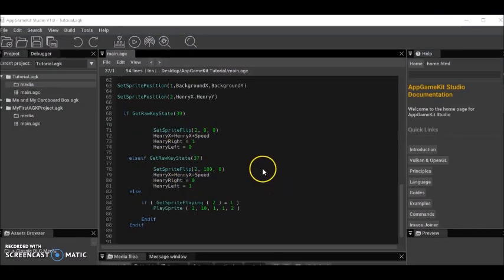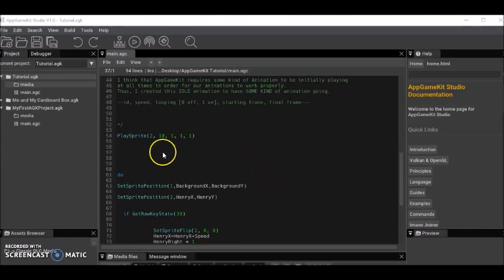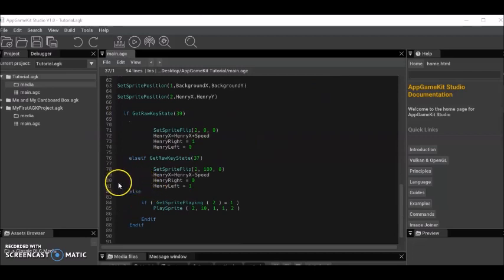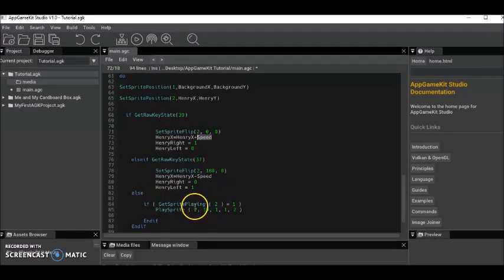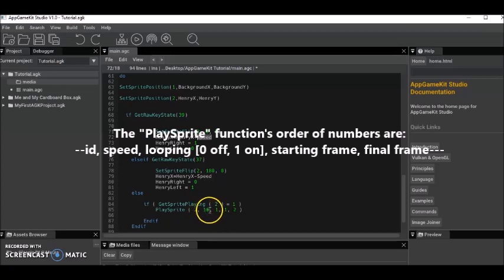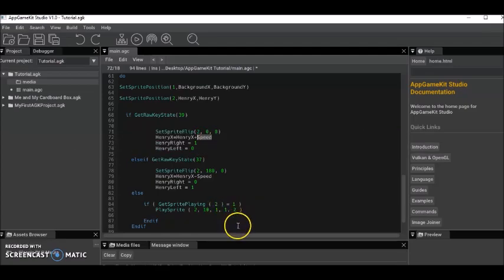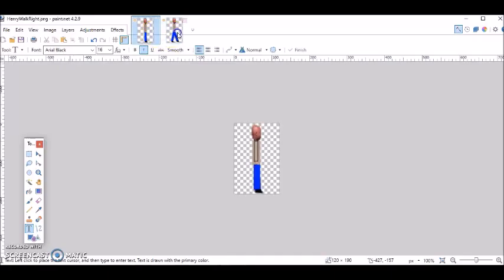And then when our game starts, remember the idle animation is going to be playing. Otherwise, else means otherwise. If the right arrow key or left arrow key is pressed, then it'll play these walking animations. Again, our player's going to go at a speed of 10 with the second number. It's going to loop with this 1 here. And it's going to go from first frame to second frame. And so it's going to go just 1, 2, 1, 2, 1, 2.